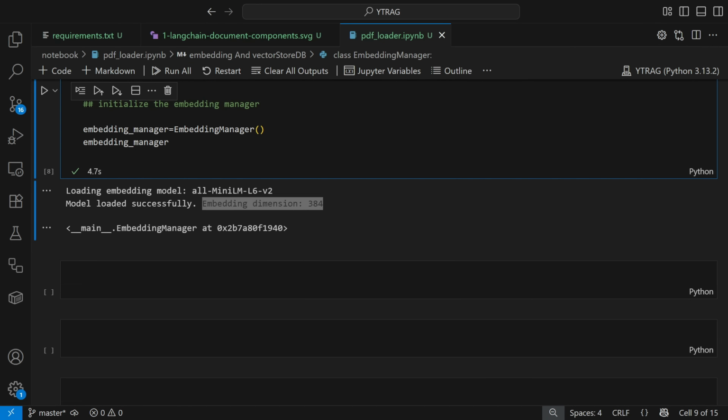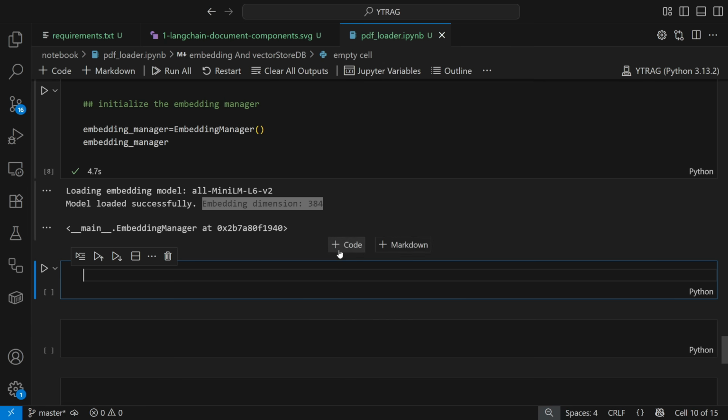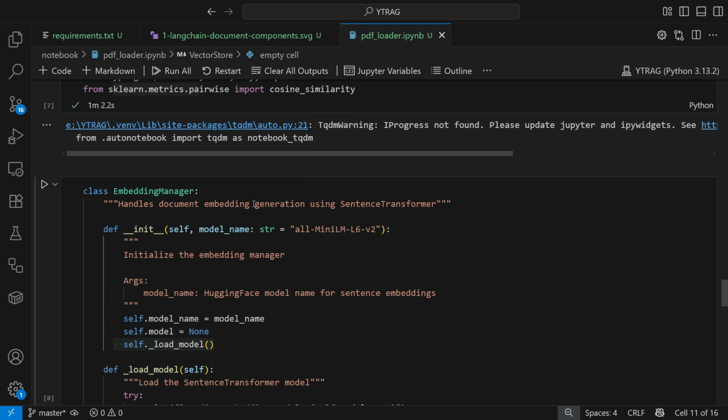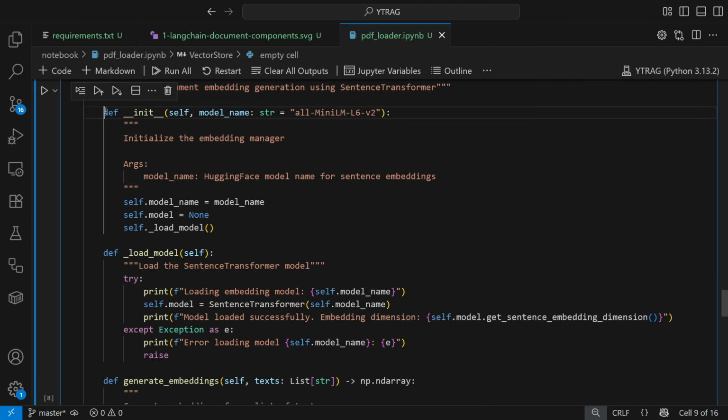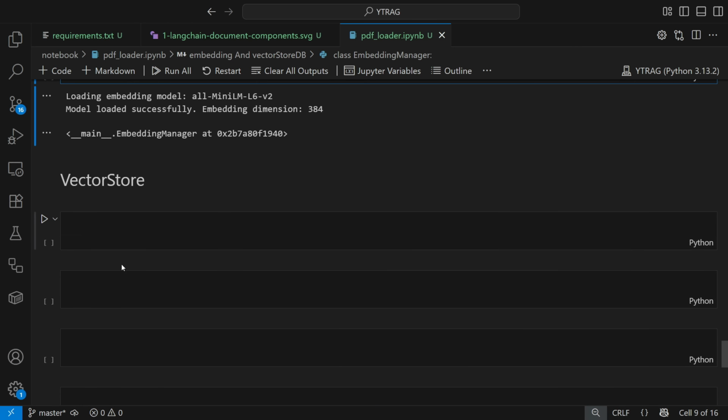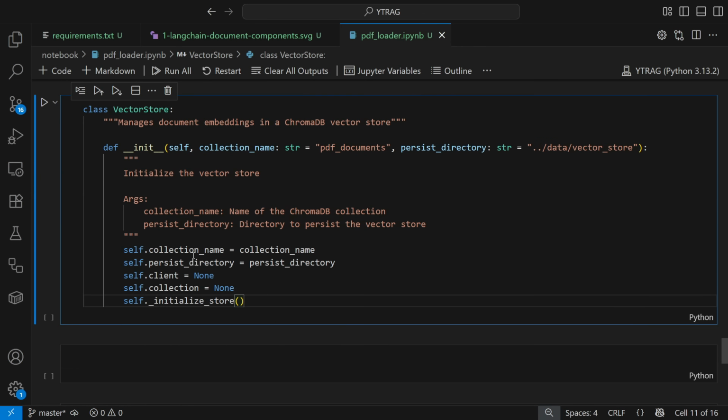So first of all, let me quickly define a class for this also. So here I will write VectorStore. Okay, VectorStore. Remember guys, the code that I'm showing you is very simple. You need to have some coding knowledge if you really want to become better at RAG. Okay. Now we'll go to the next step with respect to the vector store.